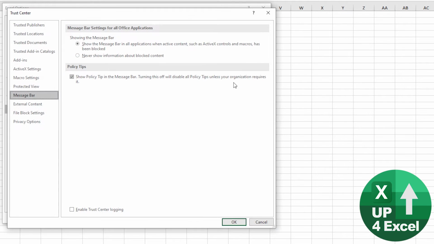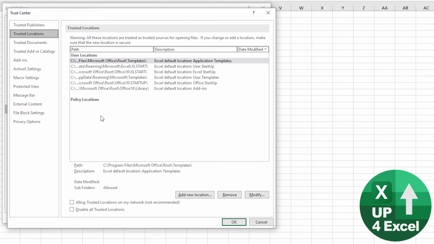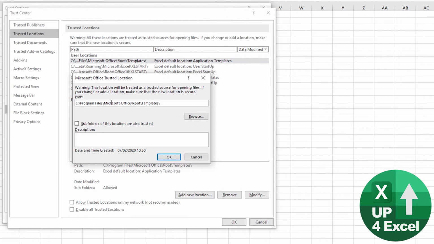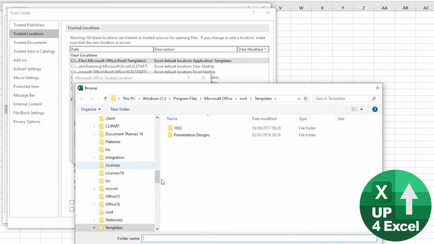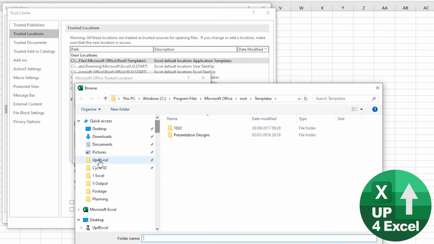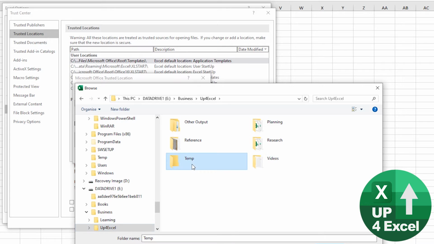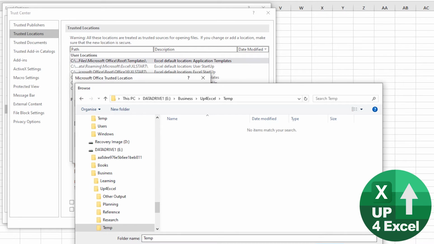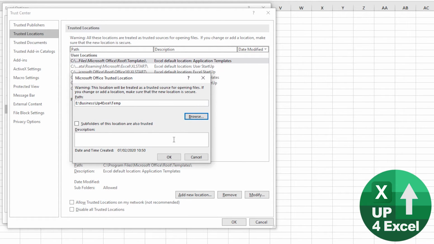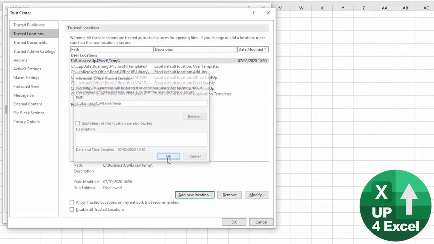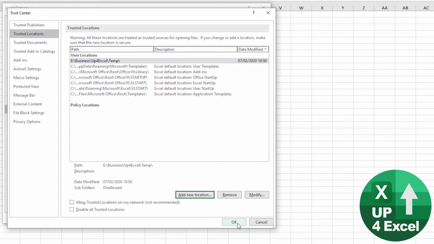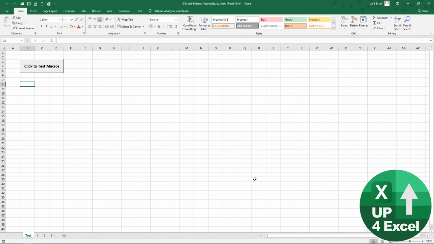Trust Center, trusted location, add a new location. Obviously I don't want that. I'm just going to browse to any old folder. So I'm just going to put this one on, for example, at the moment, temp one. You can make subfolders trusted as well. Hit OK. Hit OK, and OK again.